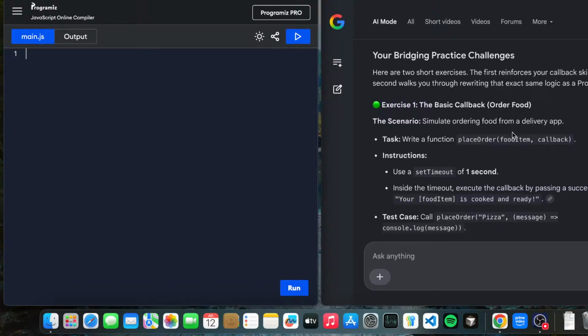Exercise number 1, the basic callback. We have a food order scenario: simulate ordering food from a delivery app. Task: write a function placeOrder with foodItem and callback. Let's follow the instructions. The first instruction is placeOrder. Create a function placeOrder, and in that we have a food item and a callback.